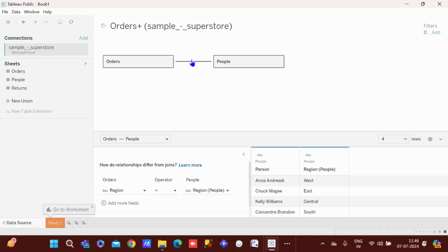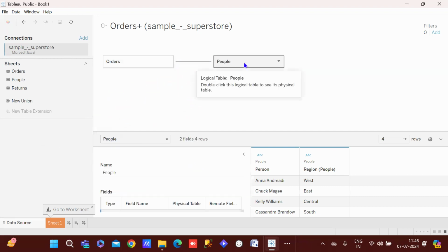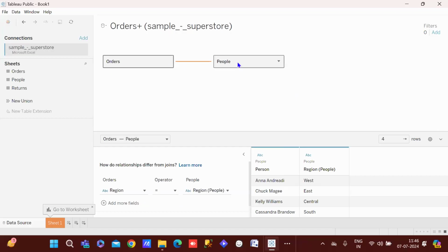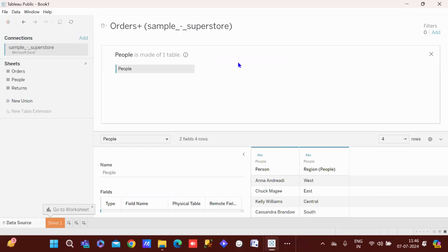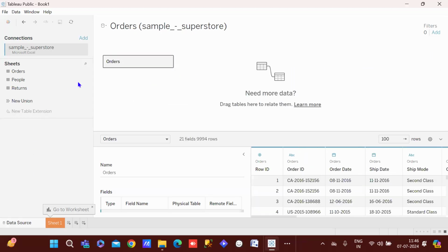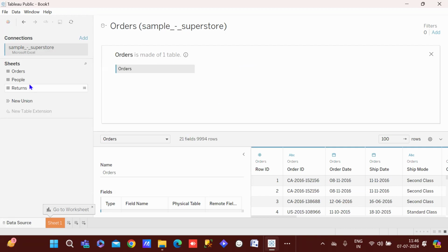In case you want to change the type of the join, you can also change it. It's simple, guys. After connecting, if you want to remove the connection, just drag and drop it onto the white space. The connection has been removed. To give the joins, double click on this orders table.